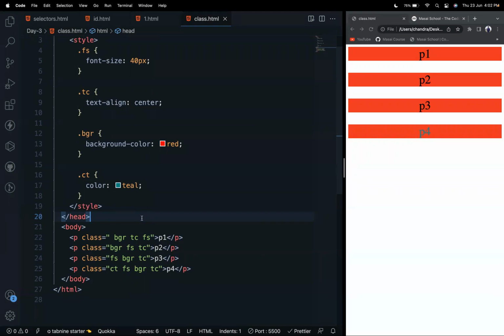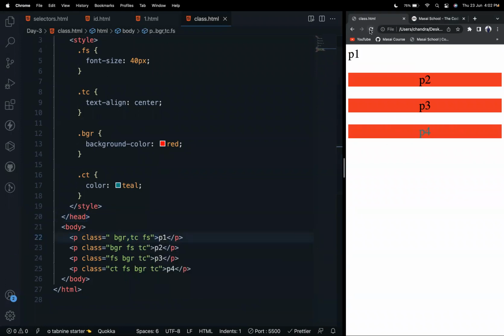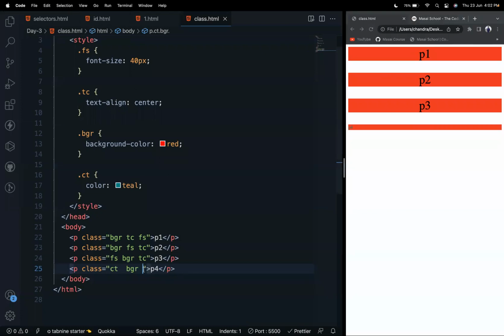Yeah, classes are more powerful. So most of the time we will use classes. IDs we will use only for one or two elements. If you use comma, it won't work. Simple. Clear, everyone? You can use whatever you want. ct and bgr will also work. So you can use 2, 1, 3, 4, whatever you want. Whatever styles are there, they will apply.